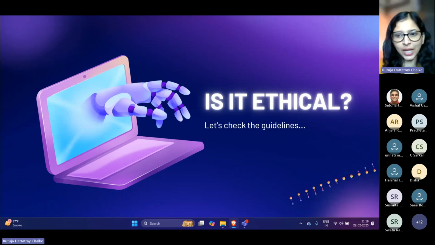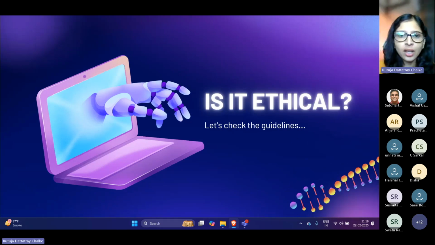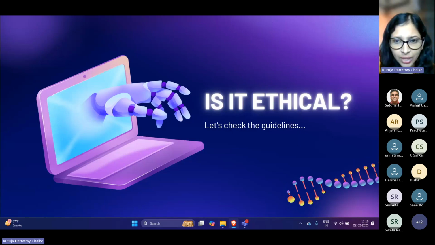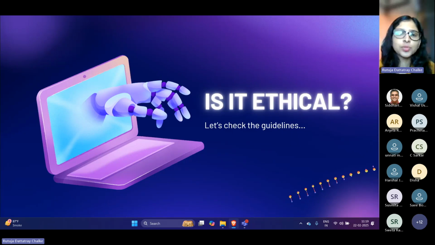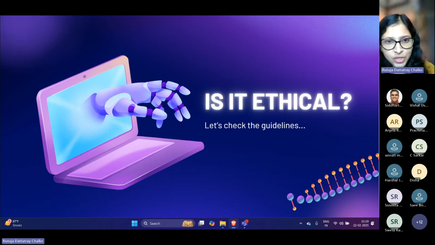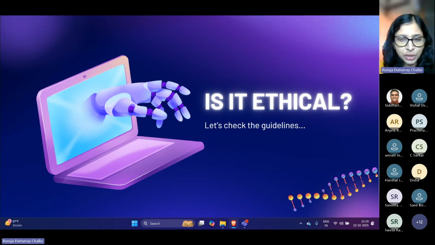So now we have seen all the tools that could be used and the loopholes in these tools when it comes to creating scientific illustrations. Another most important thing to know is, is it ethical to use these AI generated images for communicating scientific information?